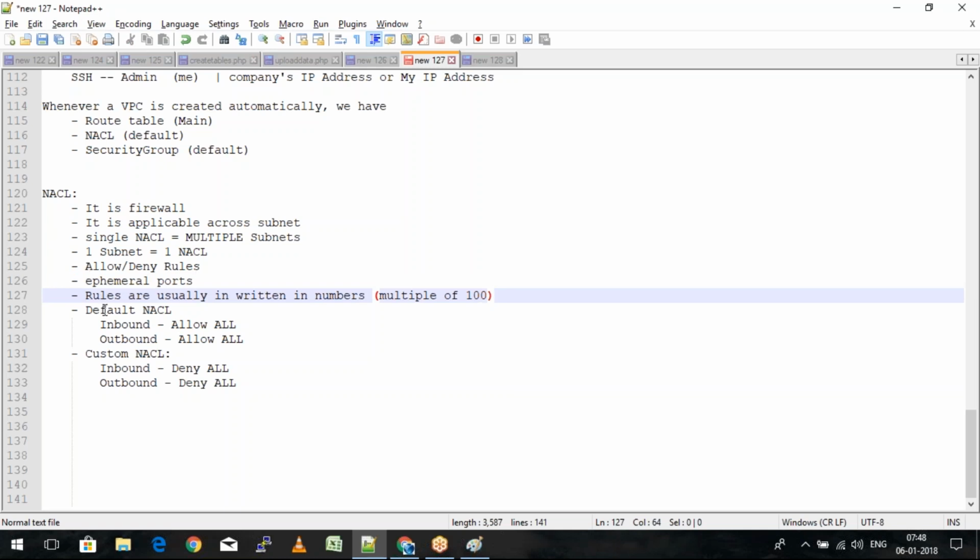And remember the difference between the default NACL and the custom NACL. In the default NACL, everything is allowed in terms of inbound traffic as well as outbound traffic. In the custom NACL, the inbound traffic is denied, and outbound traffic is also denied overall. So just remember the security group and NACL differences.